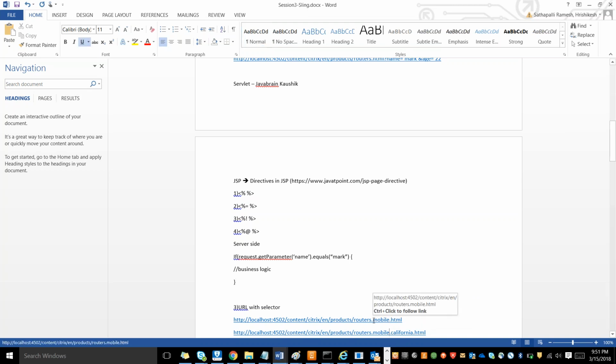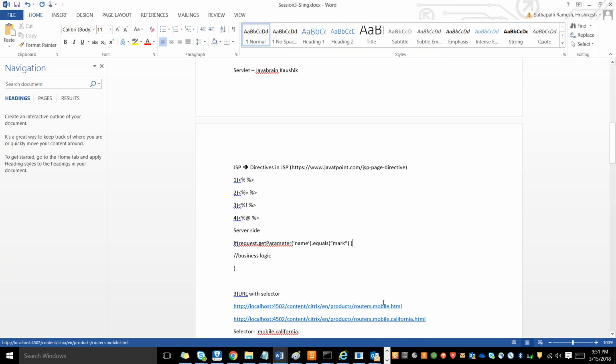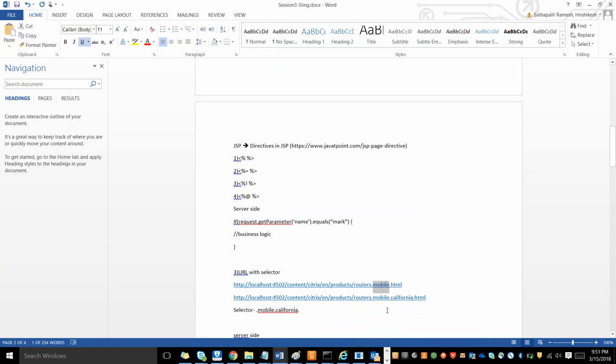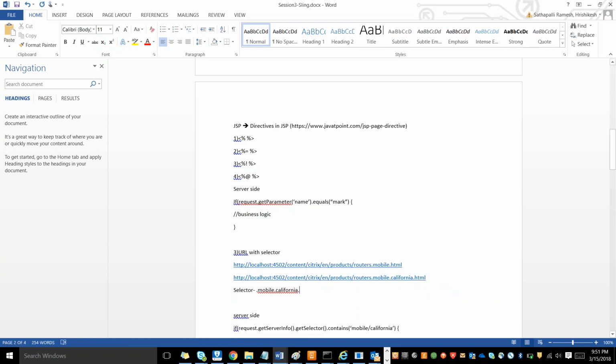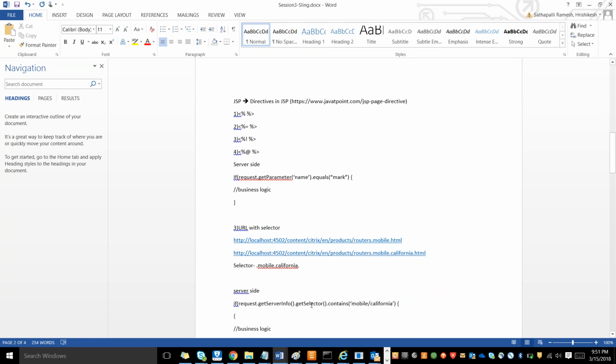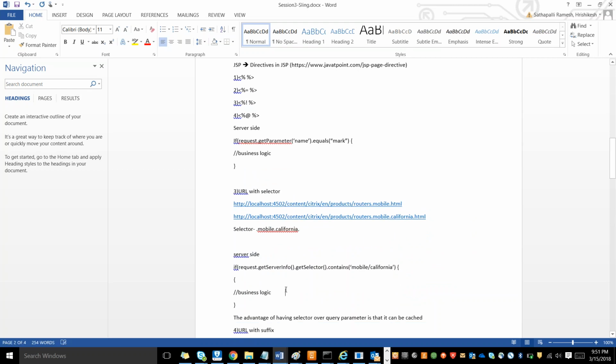So in this case, can somebody tell me what is the selector in this URL? It is mobile. In the first URL, it's mobile. In the second URL, it is .mobile.california. The benefit of adding a selector is you are again adding some information to the URL. What do I do with this information on the server side when performing the business logic? You will say if request.getSelector contains mobile California, you can have some business logic.